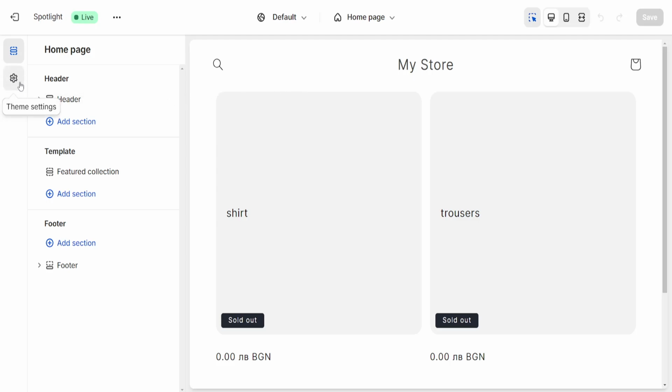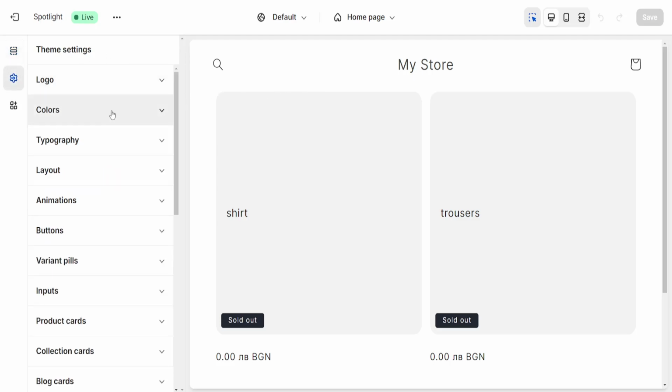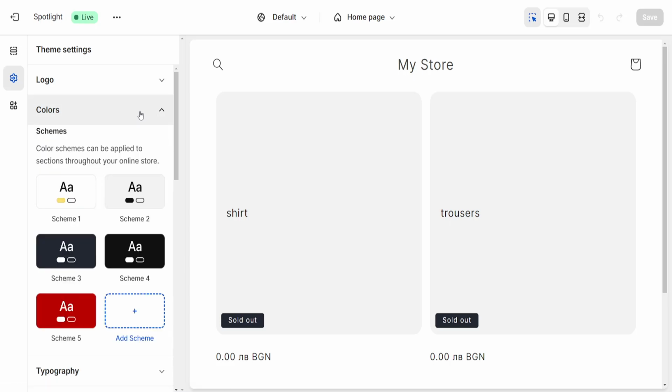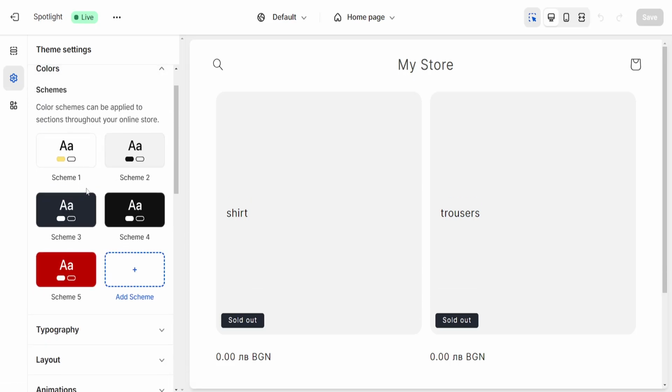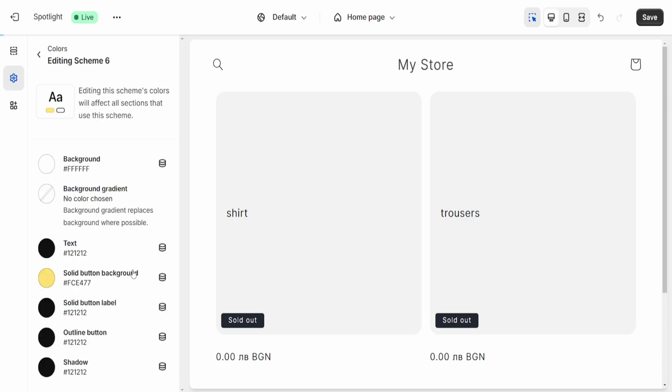And right here, if you would like to change the button cover, then you will go to theme settings and you will see an option for colors right here. So if we just click on it, then we can choose a color scheme or create a new scheme altogether. So I'm just going to click on create scheme, and you will see this option for buttons.